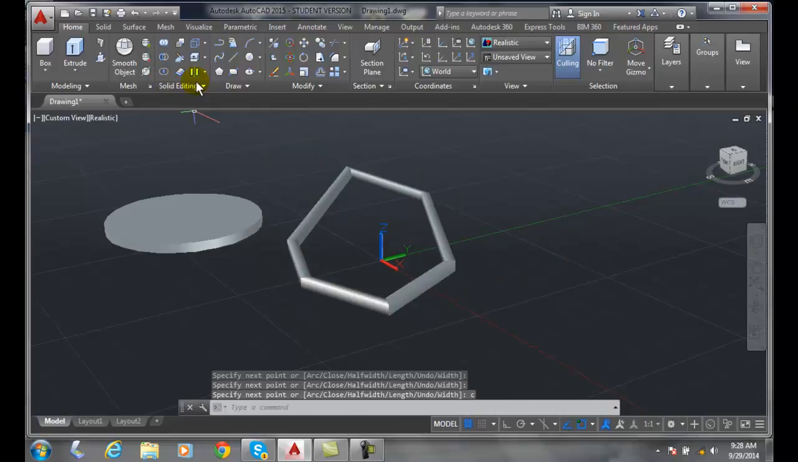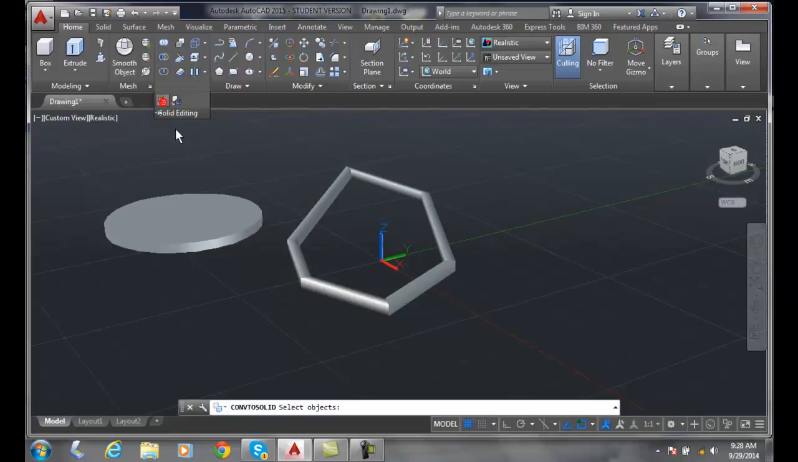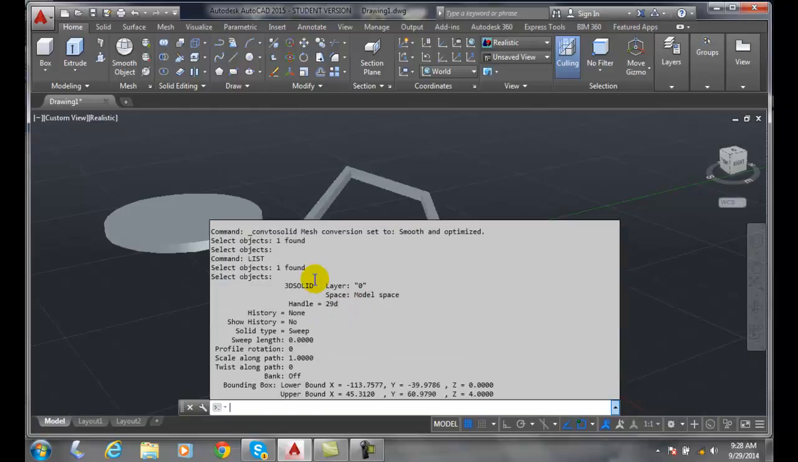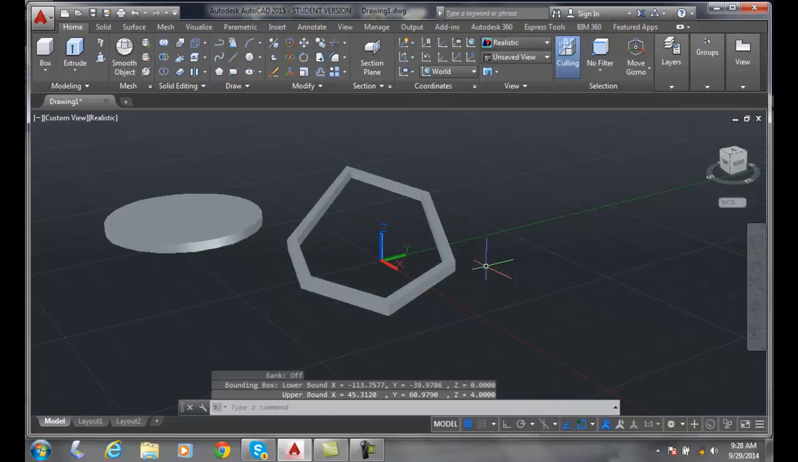Now I'm going to go over to my solid editing, and I'm going to convert it to a solid, and I hit enter, and it said all right, converted to a mesh conversion. So let's list that, hit enter. It's a 3D solid. Okay, that's good.